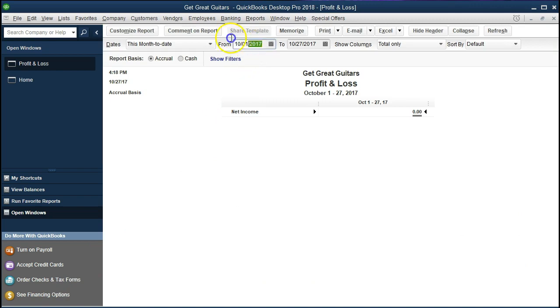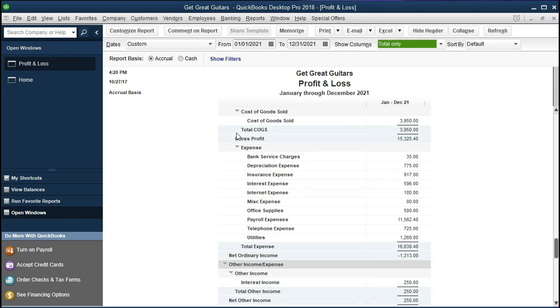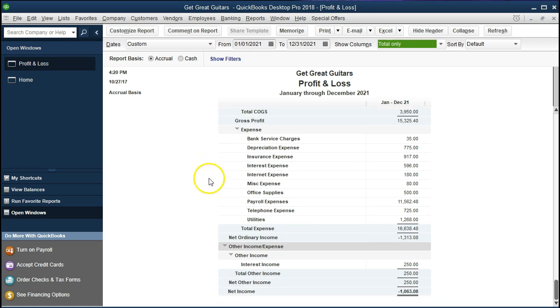We're then going to change the date range to from 01/01/21, which is January 1st, 2021, to 12/31/21. And this will be the starting point of our information. It is a profit and loss, similar to an income statement, or the same thing as an income statement. We have income or revenue, those income accounts. Then we have the expenses, including cost of goods sold and other expenses, and ultimately arriving at net income.